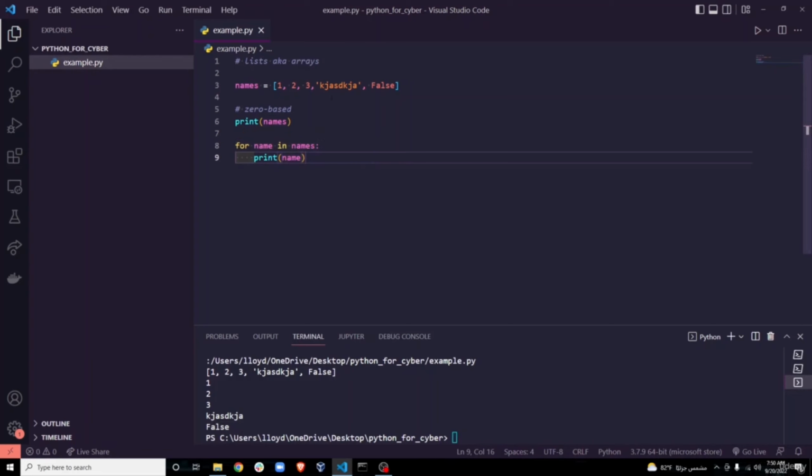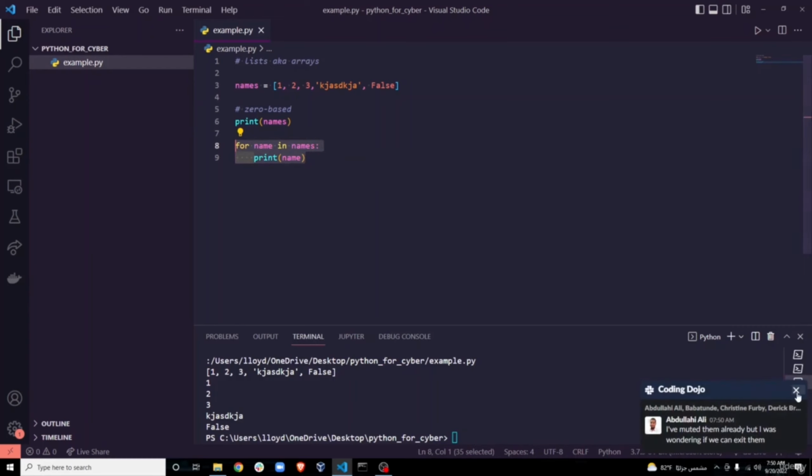Now, how do we add things to the list programmatically? So I can also say, let's get rid of this for loop. Actually, let's just comment this out.